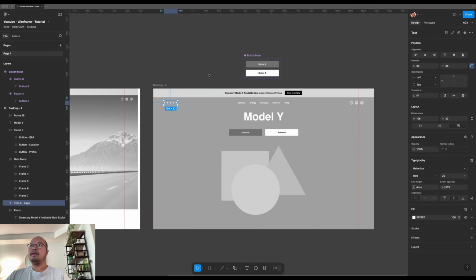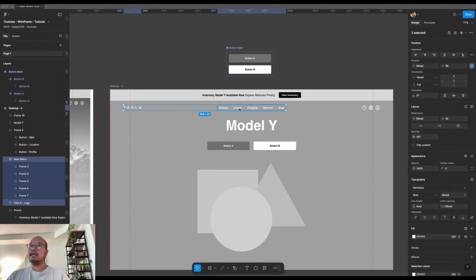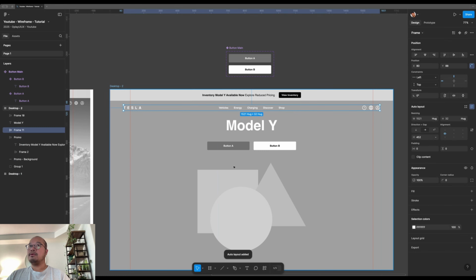So again, auto layers are pretty cool. Check this out. We're going to select the Tesla logo. We're going to select the main navigation, and we're going to select the sub icon navigation. And then we're going to turn that into auto layers as well. So now that's auto layers. That's all centered out, right?